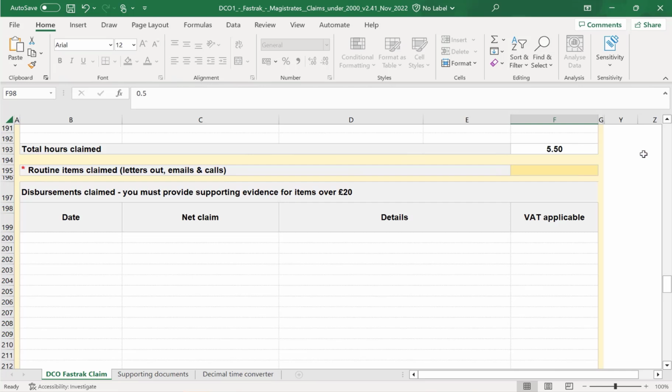Please enter the number of routine items claimed in the box provided. A routine item is a short email or letter sent or a telephone call made by the solicitor. This information can be provided from the solicitor on their invoice or bill.